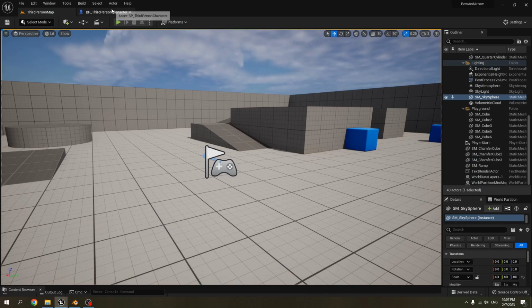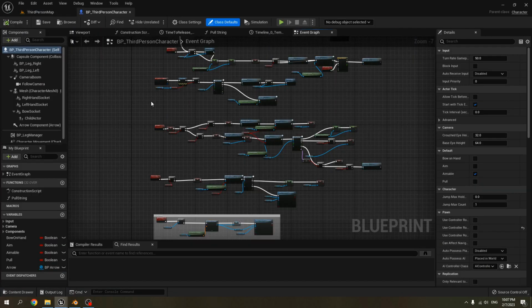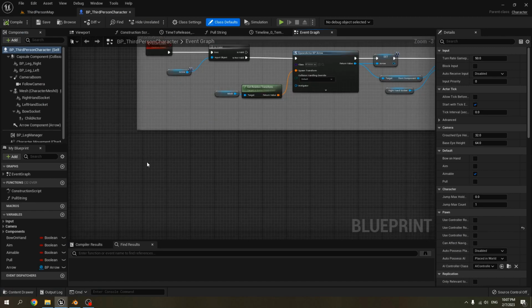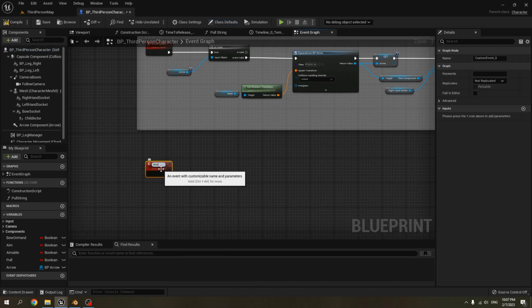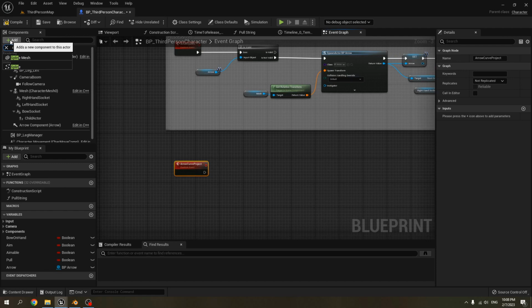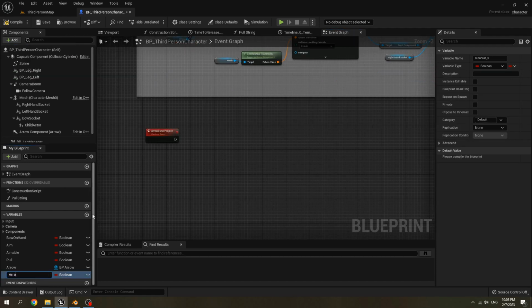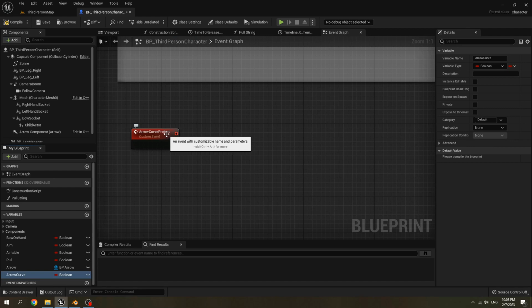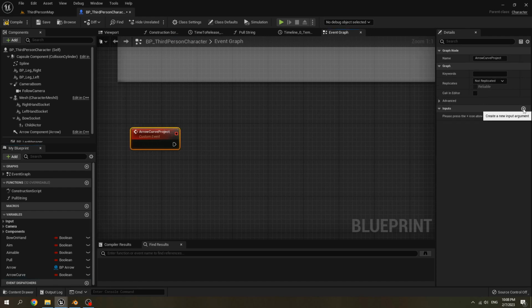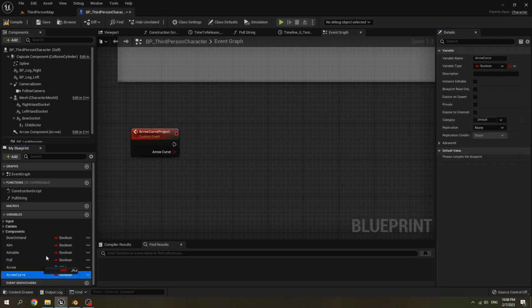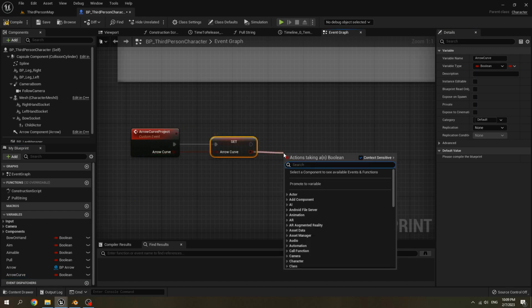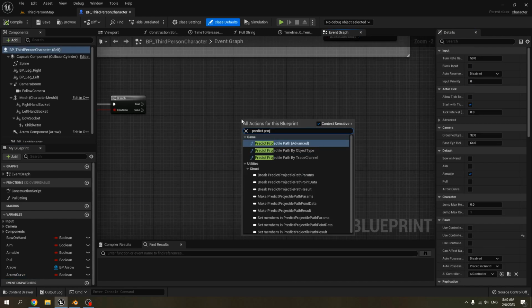Go to Third Person Character Blueprint. Then create a custom event. Name it Arrow Curve Project. Then add a spline. Name it Arrow Curve. For custom event Arrow Curve Project, add new input. Name it Arrow Curve. Then set Arrow Curve to Arrow Curve variable. Create a branch. Call Predict Projectile Path by Trace Channel.